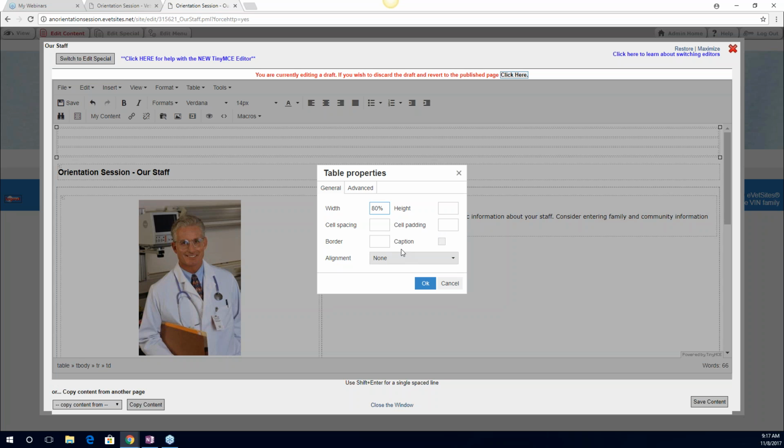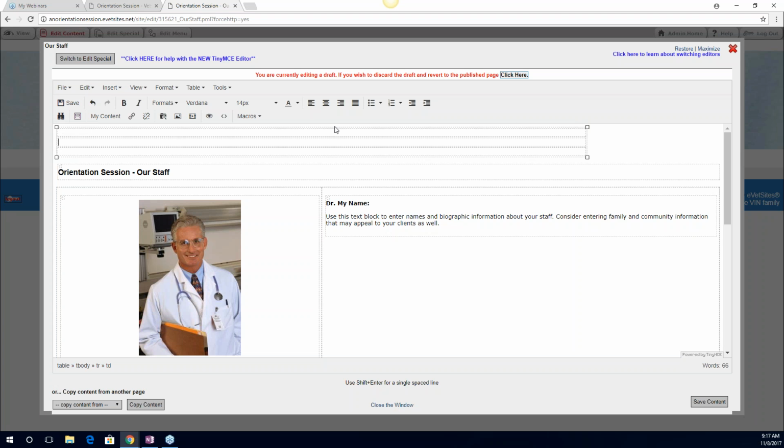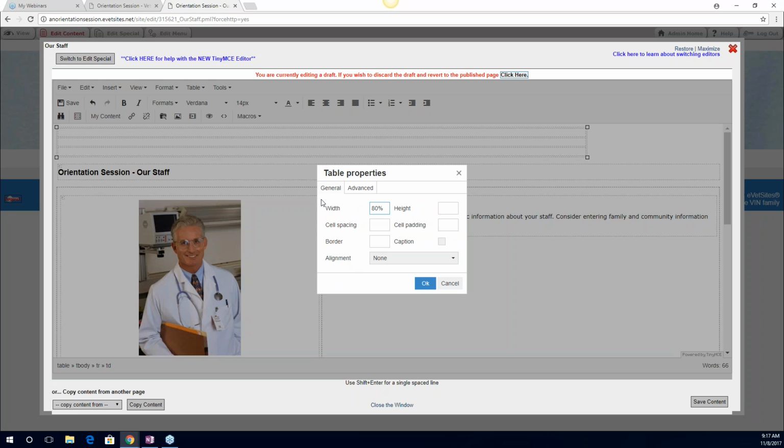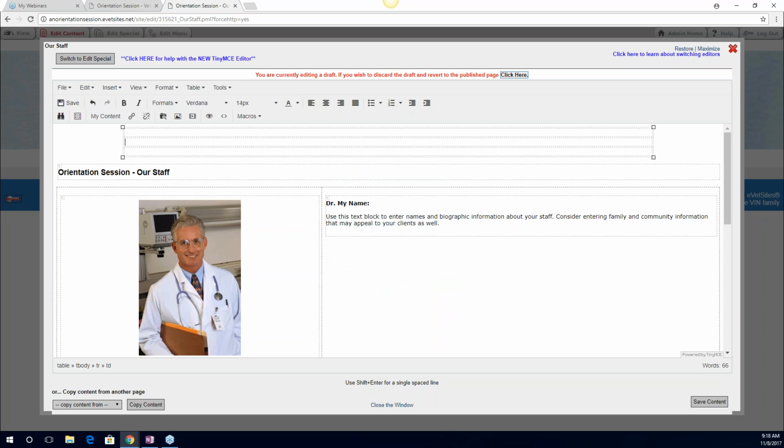Also in our table properties, we have height, padding, spacing, our border, and alignment. Alignment, I'm going to leave as none right now so you can see the difference in what it actually does. When your table's set to 100%, alignment does not matter because you're not going to have it justified to either side. If I hit OK, you'll see we are now taking 80% of this page, but we have it over to the left. Generally, I will go to table properties and actually center this 80% table. We'll hit OK.